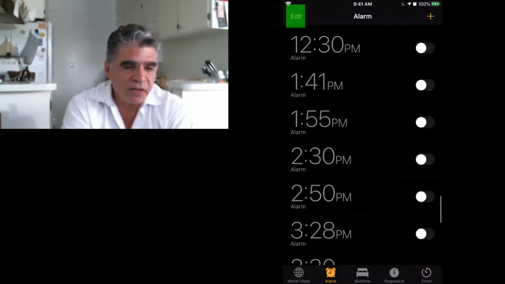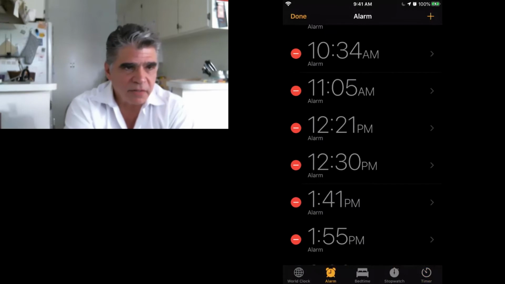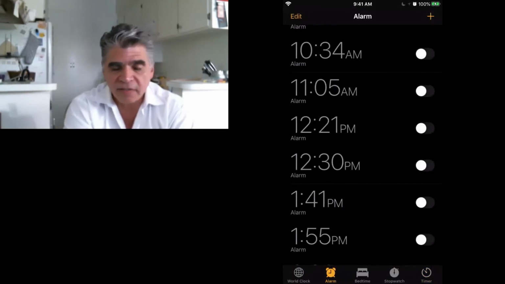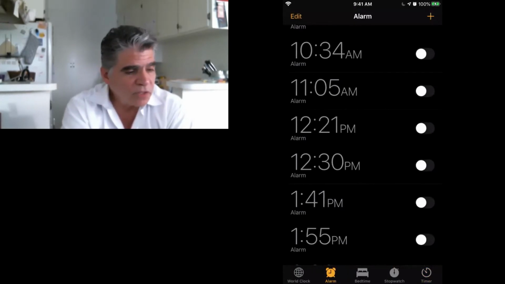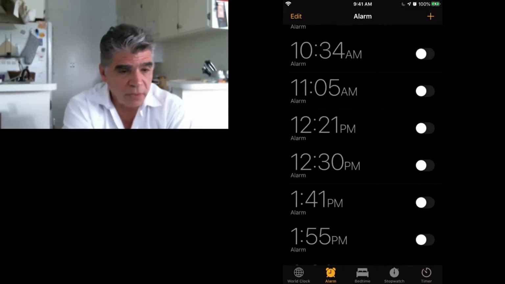And of course I could go through here. I could touch edit up in the top left, and I could start clearing these things out. But that's a mess because I've got a bunch of them. So what one can do is clear them all out by just asking Siri. So I'm going to push the button, and I'm going to hold it.